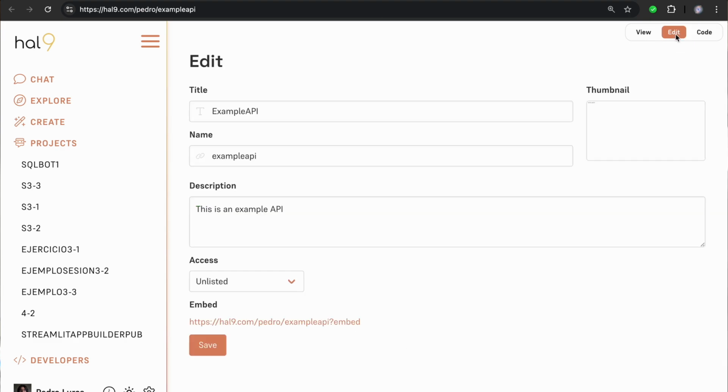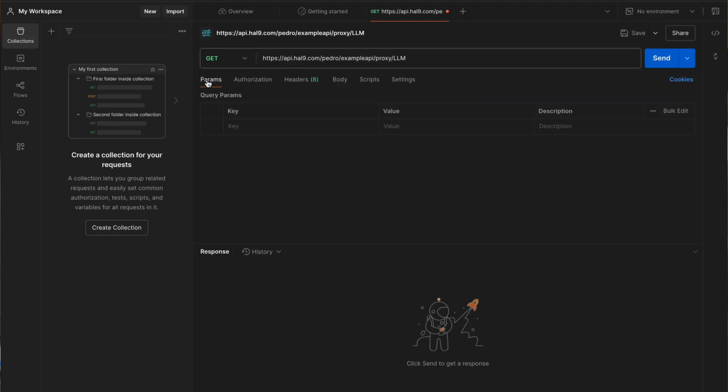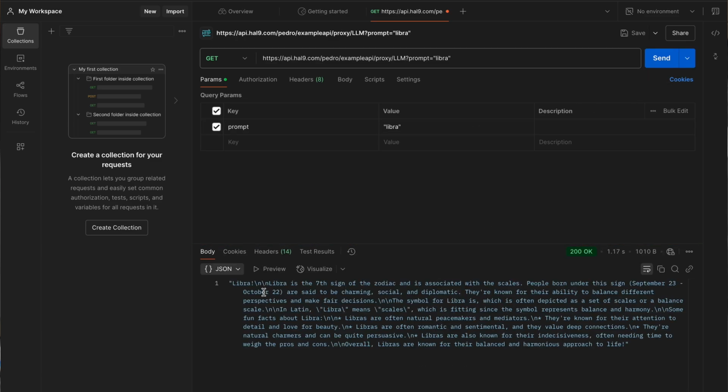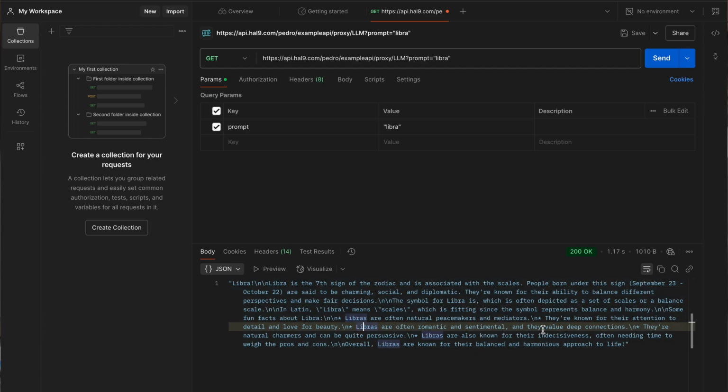So I'm going to try this. I don't know if this will work. We want to go back to edit, hit save, and we want to try this. We need to send the prompt as a parameter, with our zodiac sign. So I'm going to say Libra here, send, and you can see here our response. Libra is the seventh sign, and so on. Libras are often romantic and sentimental. Yeah, that's true, and they value deep connection.